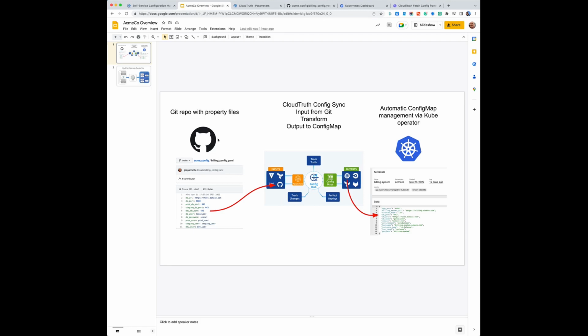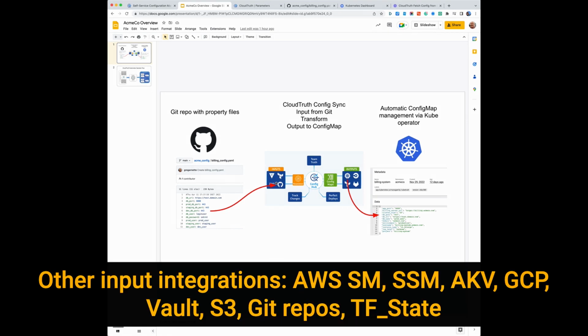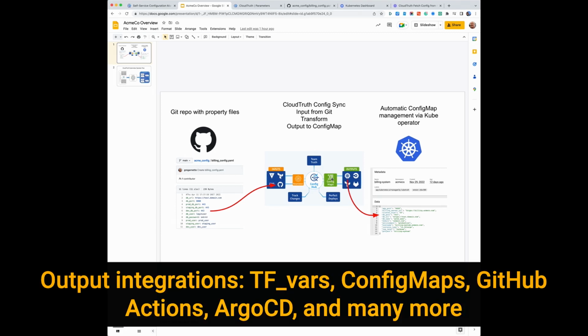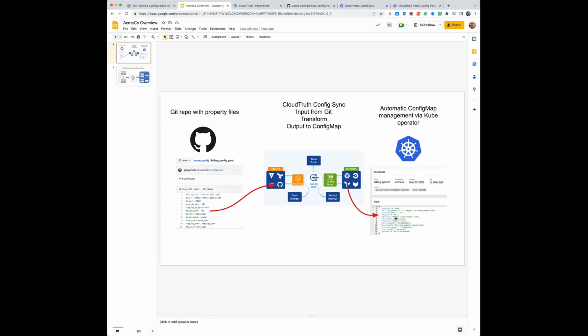We have a Git repo with property files in the form of a YAML implementation, and our input integration to your Git repos will fetch these values from this file on a scheduled basis and pass it through our configuration hub. In this case, we're going to generate a config map with our Kubernetes operator and automatically update the config map representation of settings for this project in your Kubernetes environment. So with that, let me walk you through how CloudTruth is configured to work in this case.